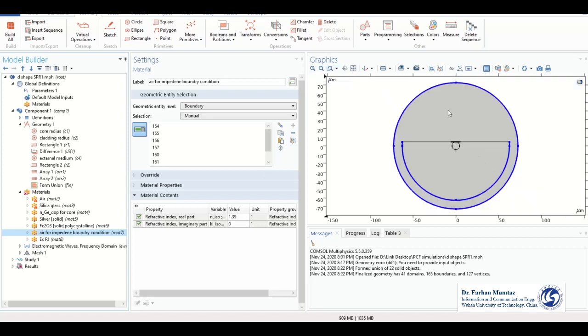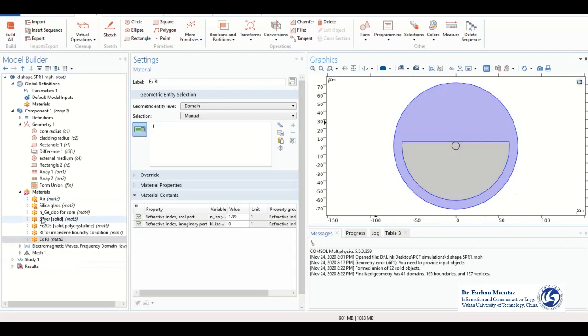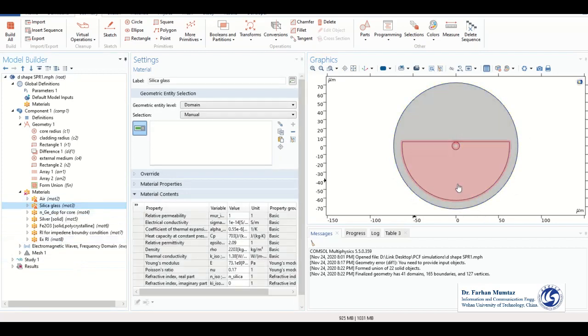So our external medium is this. I just took a boundary for later on to define the impedance condition. So I remove it. Okay, this one I just took as an RI for impedance boundary condition, and here is our external RI. So this one is our external RI and this one is our silica.